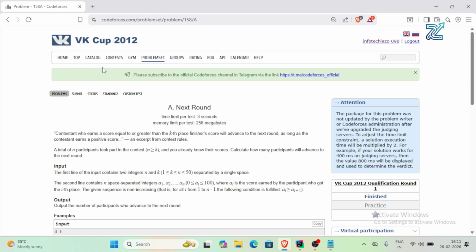First let us dive into the problem here. Here's the problem statement. A contestant who earns a score equal to or greater than the kth place finisher's score will advance to the next round, as long as the contestant earns a positive score. A total of n participants took part in a contest. N is always greater than or equal to k, that is the kth place finisher, and you already know their scores. Calculate how many participants will advance to the next round.